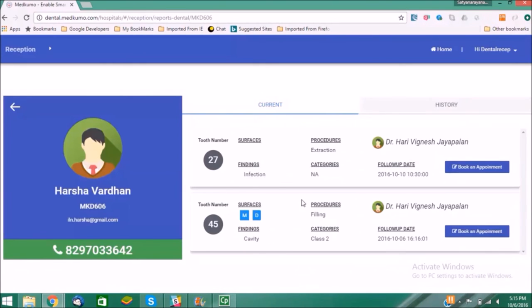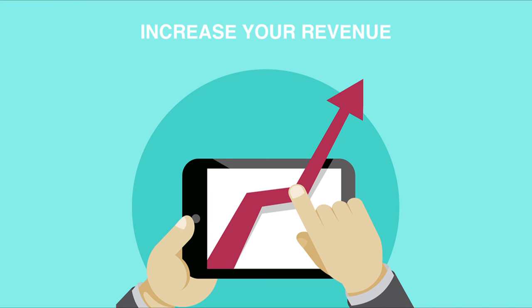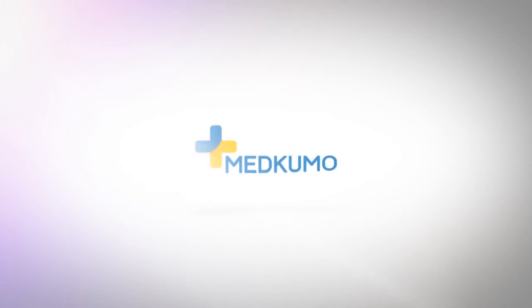For example, our naughty boy Harsha is expected to follow up. Here, the receptionist can book an appointment or change the schedule. Medkumo will never miss your patients who haven't turned up and will also enable you to stay in touch with their oral hygiene records. Medkumo, enabling smart health.